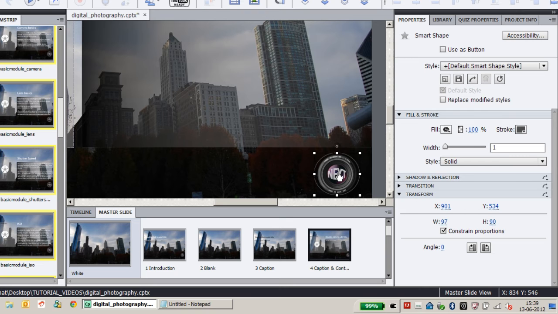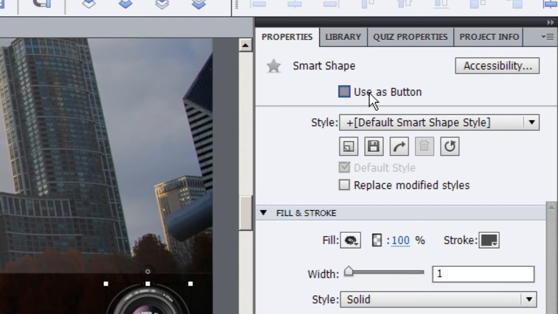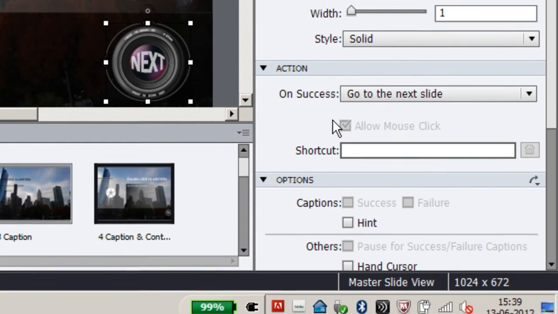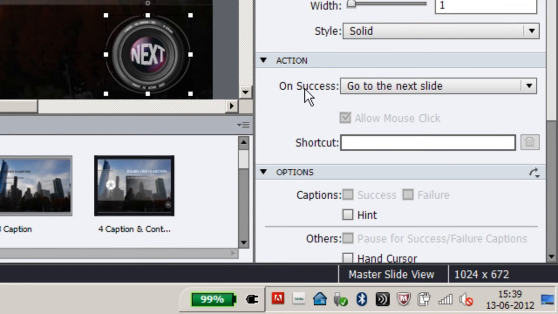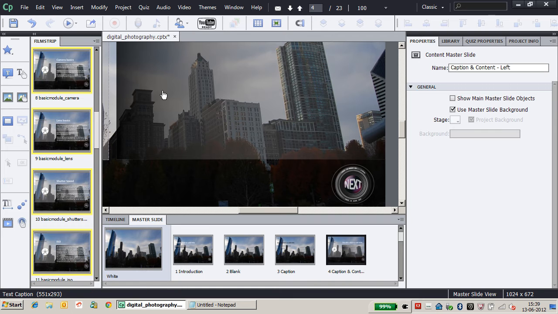And to convert that as a button, I just have to click use as a button in my properties panel. As soon as I select use as a button, the action accordion rolls out, and in that, on success, by default it says go to next slide, which is fine in this case. Now I need to create another button for the previous slide action.